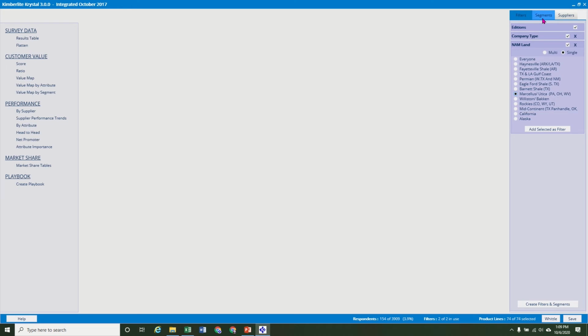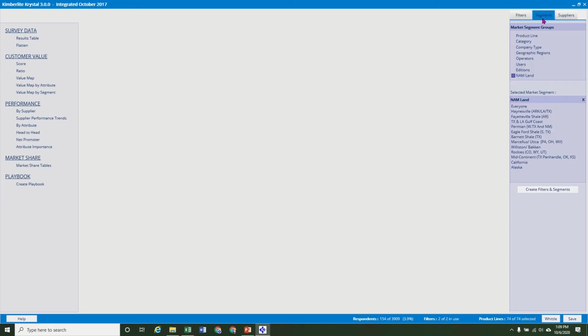Now, if we select segments right above, we'll be able to view what that filter looks like as cloned to a segment. Here we have multiple market segments that have come pre-populated, including product line, category, company type, as well as another geographic region. And our brand new filter set, North American LAN.